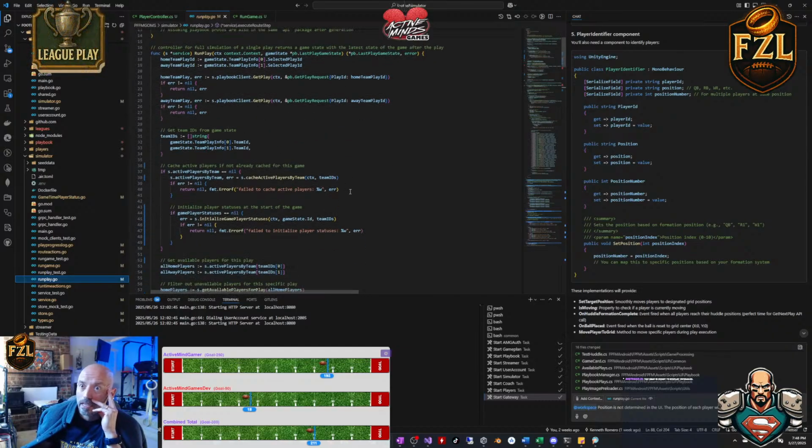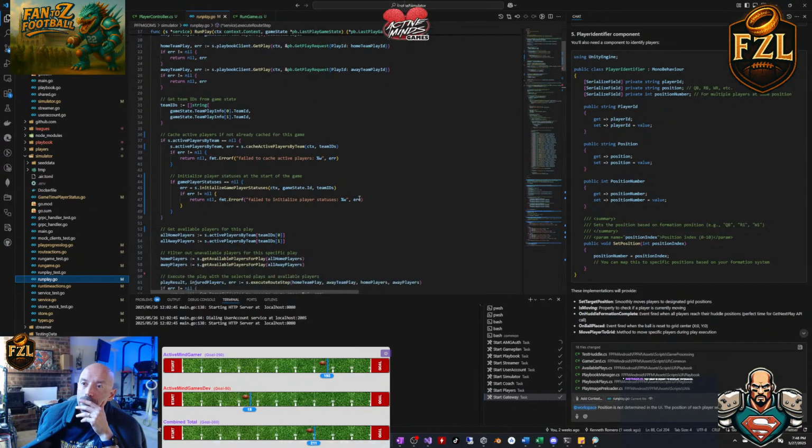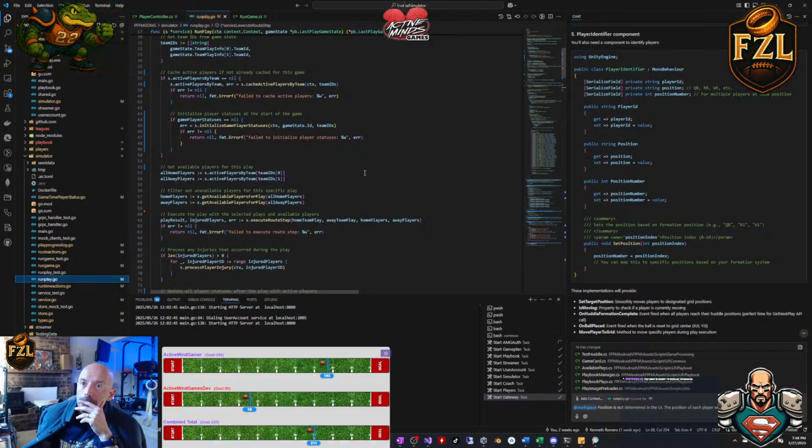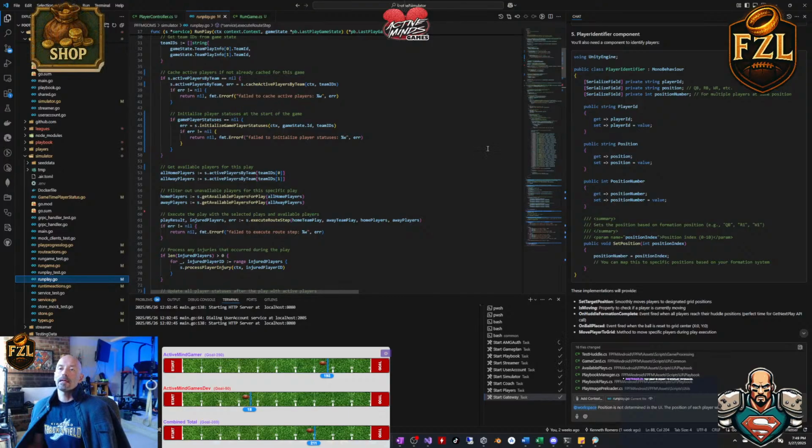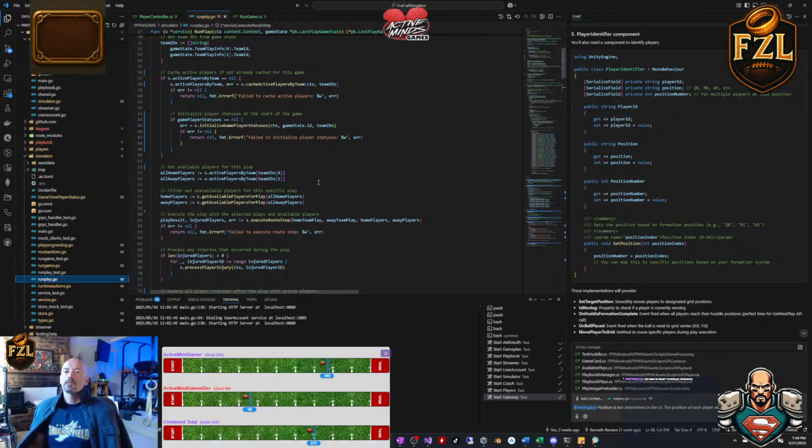Okay, so cache active players if not already cached for this game. Get available players for this play. Filter out unavailable players for this specific play. Execute the play with selected players and available players. So execute route step. Filter out unavailable players for this specific play. Get available players for play. That's available players, but how does route step know? Let's go see what route step is doing.